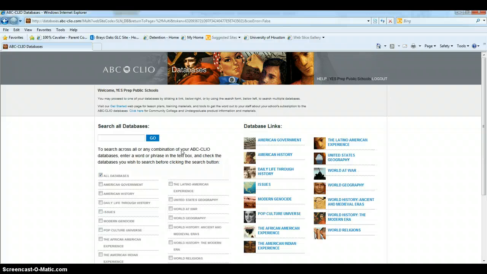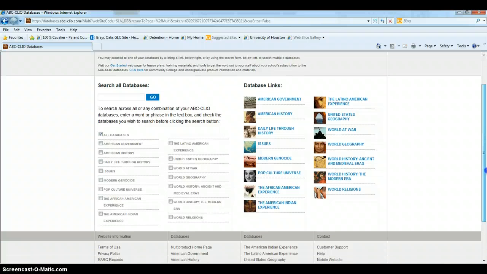Now, we're not there yet. There's a whole bunch of different resources that you can use, and we should narrow it down. So we don't want to look at all databases. That's going to be ridiculous. There's way too many to look at. If your project is about being an African American in today's society, you'd click that one. If it's about being Latino, you'd click that one. We know we're talking about issues, so we can talk about that. And daily life is pretty good, as well as American history. You can choose to narrow it down or not, but then you're going to do your search.